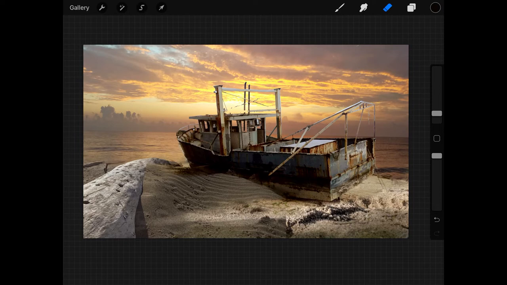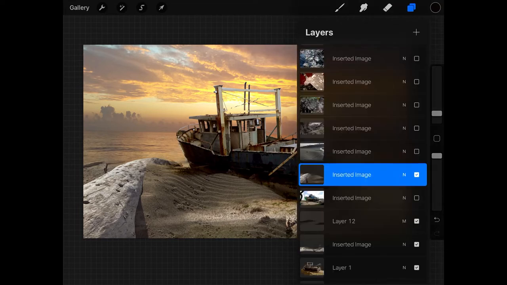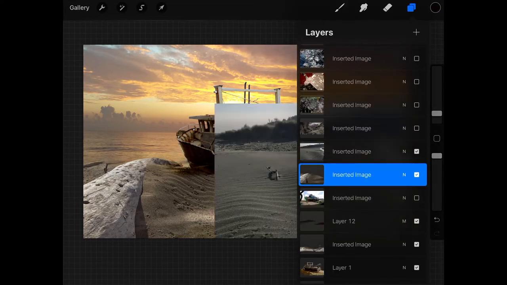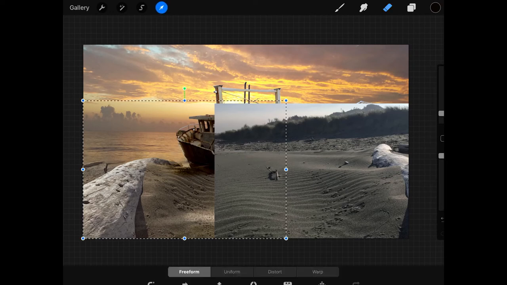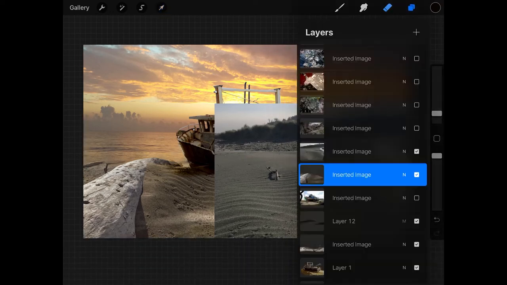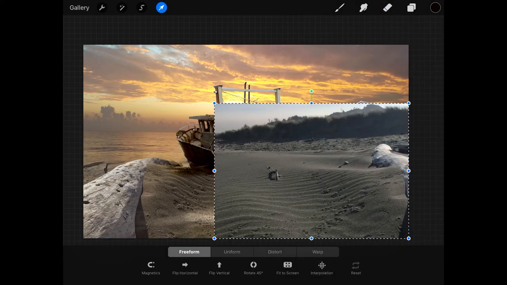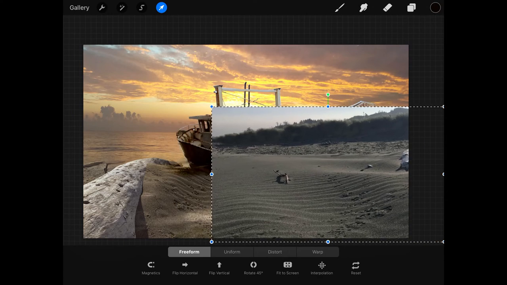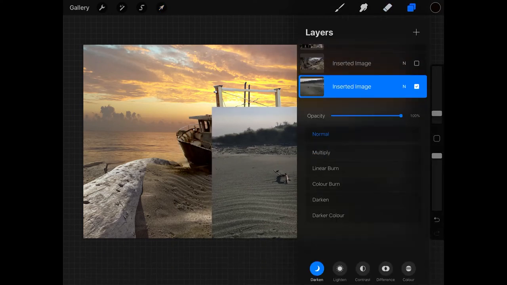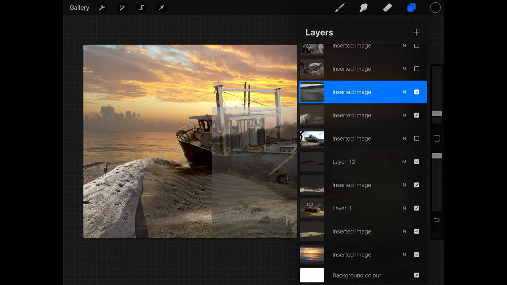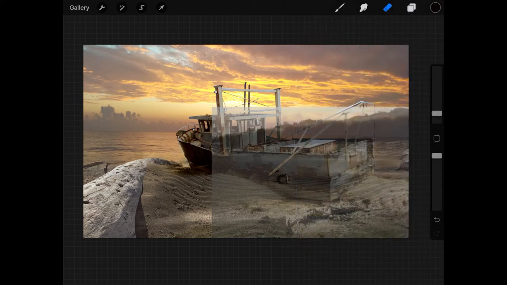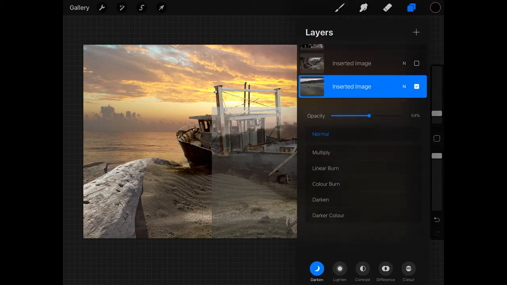Okay, not too bad so far. So let's have a look. Let's go back into this image. And let's just drag this one out. Let's move this here. Let's do the same thing again. Let's just drop the opacity, just see what that looks like. Do we need it? I might add it.